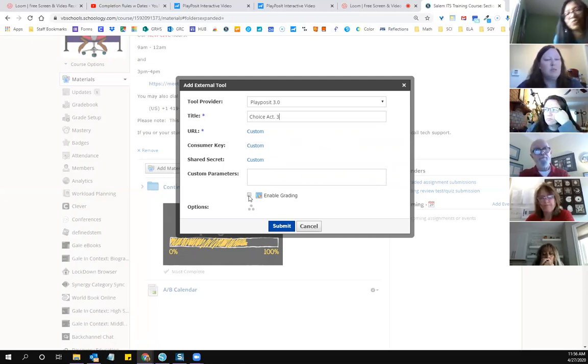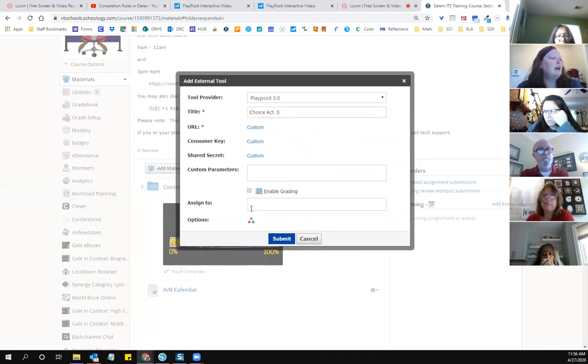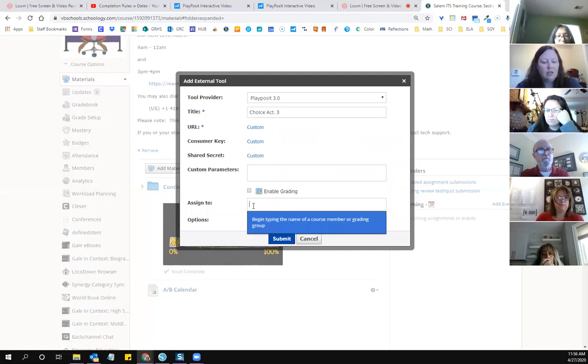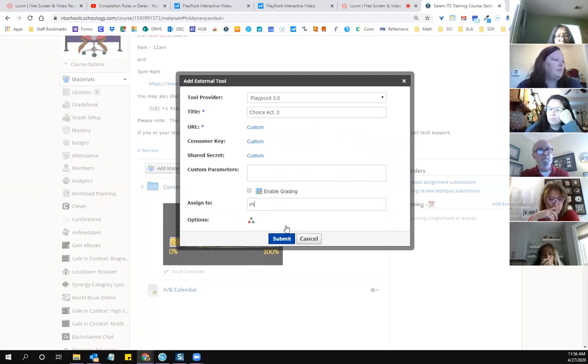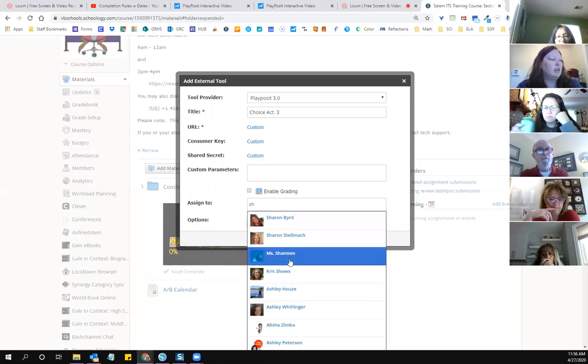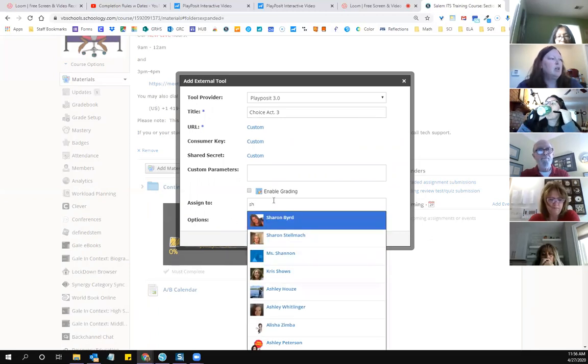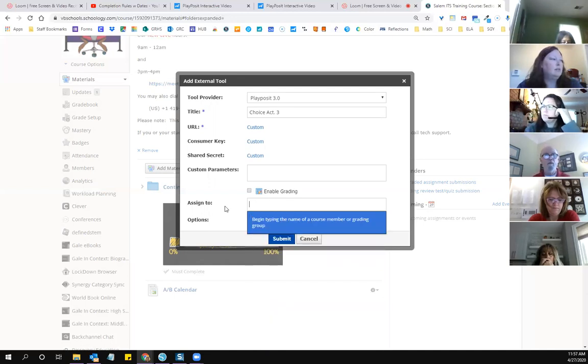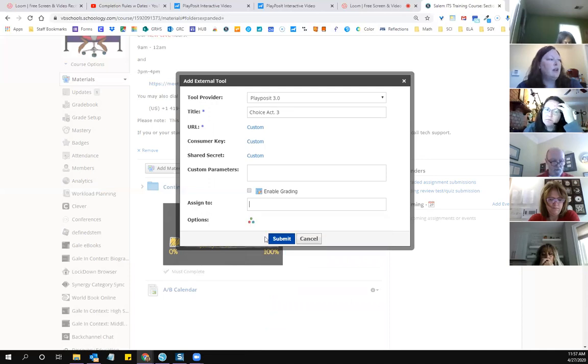If you want this to be graded though in Schoology, you would click here. If you wanted to just assign this to certain students, it could be a remediation or an extension activity, and I could just assign it to the people in this group if I wanted to, and just click on who I wanted it to go to. So you do have the option of just assigning this to certain kids that need it or not. Just so you know that option's there.